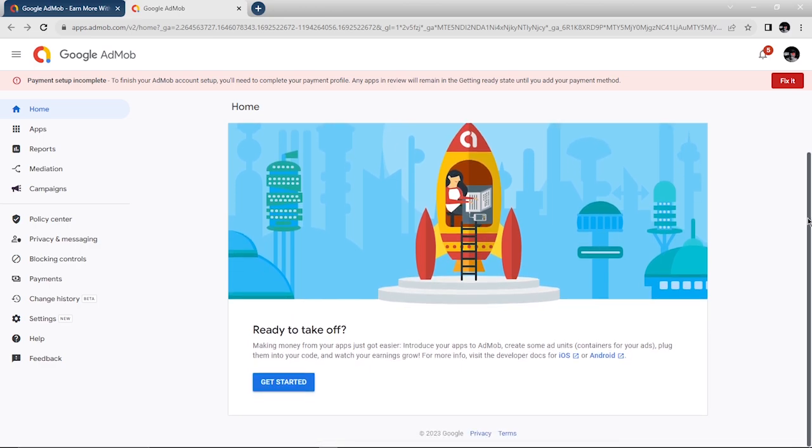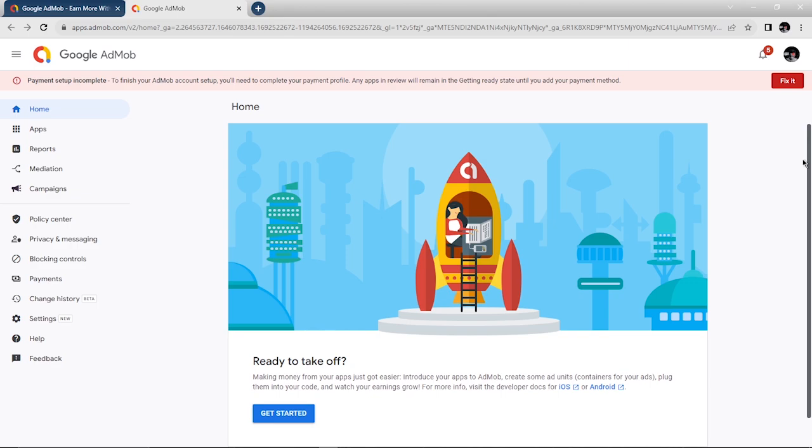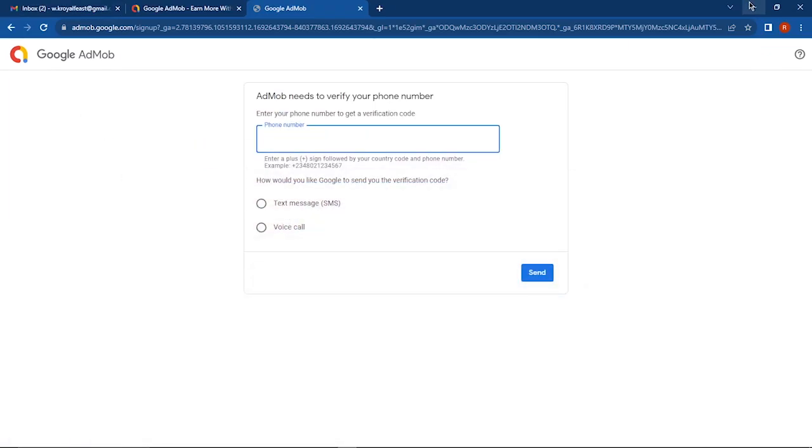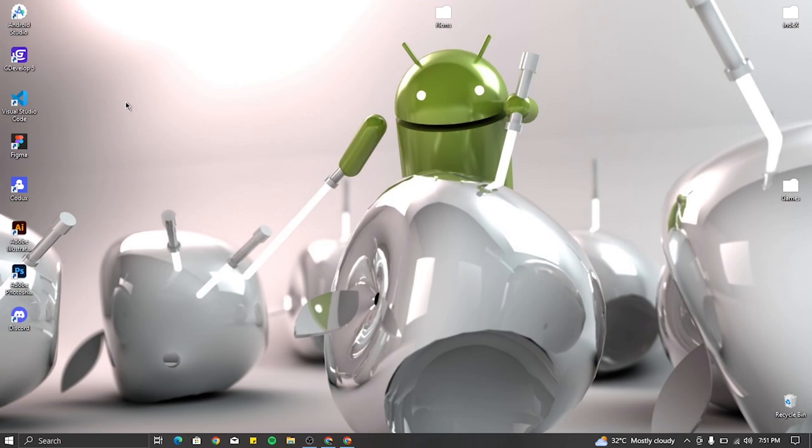So this is the startup page for Admob. We have not finished setting it up, but at least we have an Admob account so that we can add it to our games. So let's start the game engine now. Open your GDevelop app.